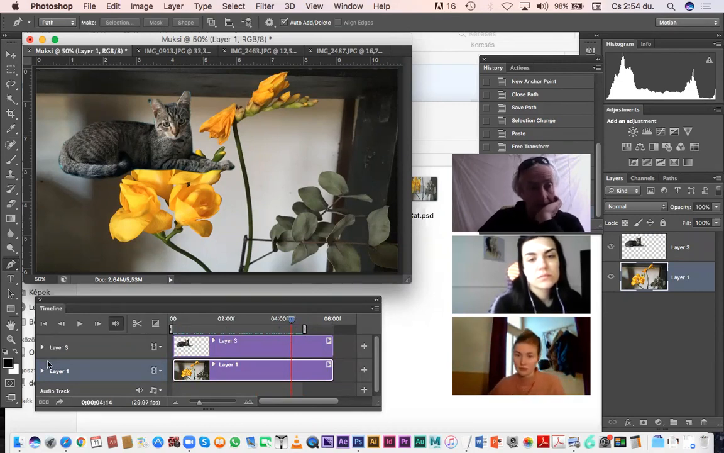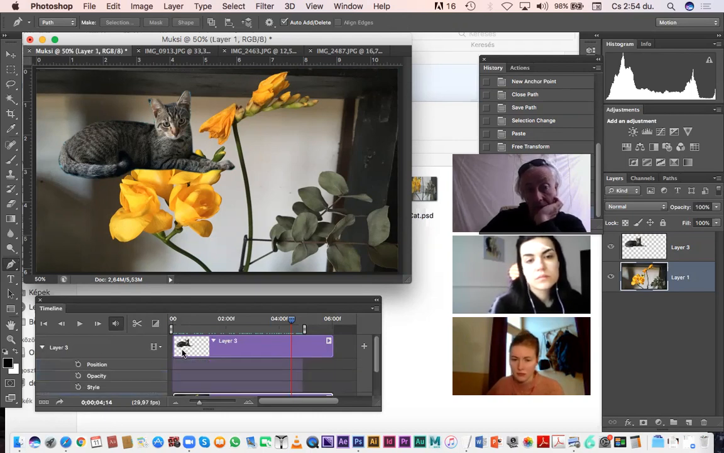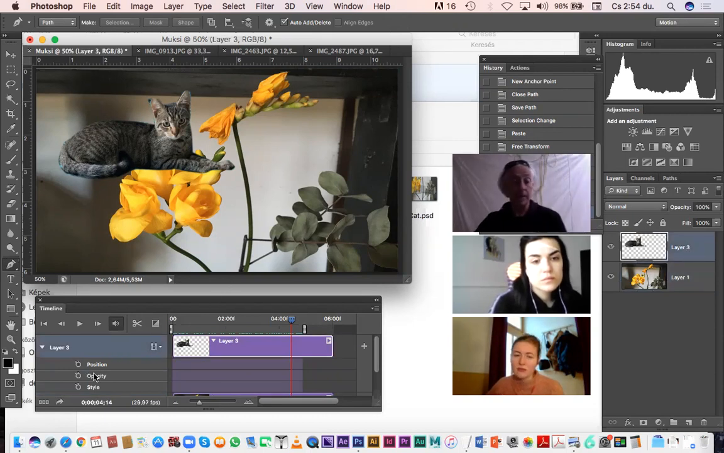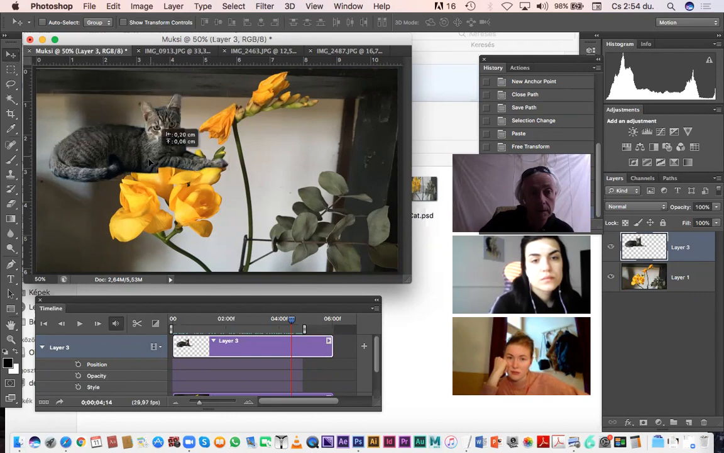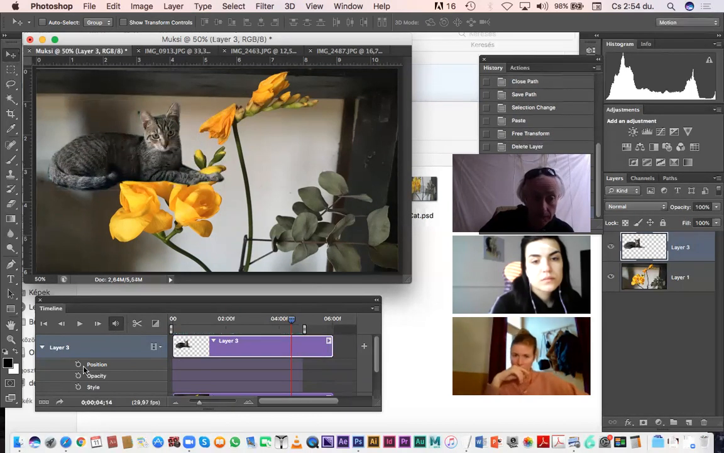Okay. And here is a little arrow, the beginning of the animation or layer. So we're working on this layer, and there are three titles here: position, opacity, and style. Firstly, we take this arrow and again move the cat. And here is a little clock. And I go to the beginning of our film or animation, it's 0 seconds.